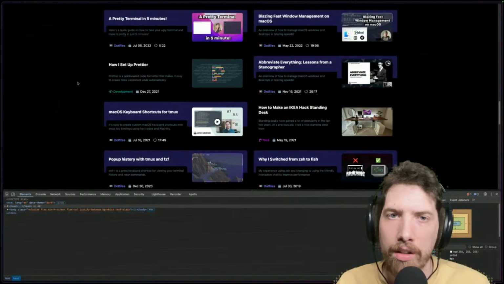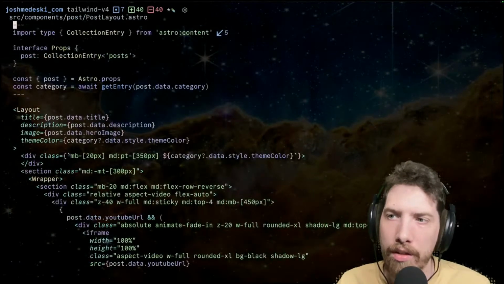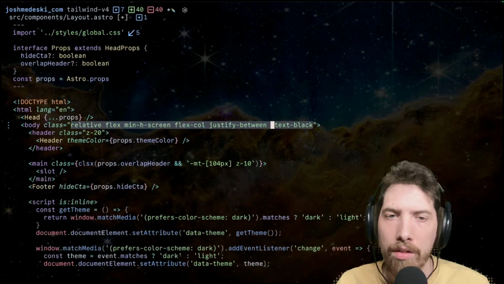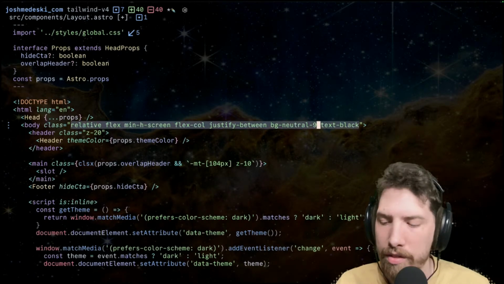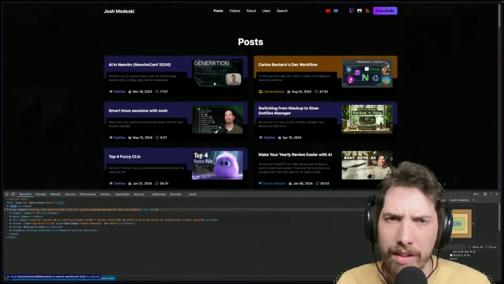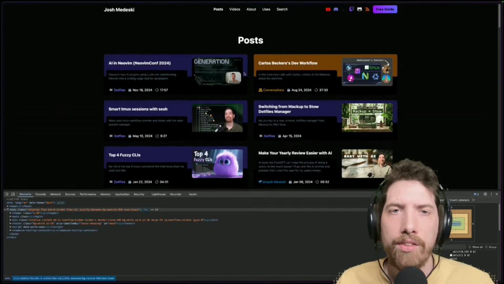Overall, I probably will do post layout. The general layout will be background neutral 950. Yep. So that seems to be all right.